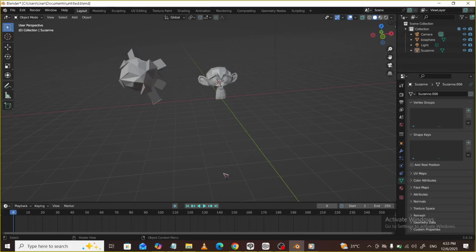In today's video, I'm going to teach you how to parent objects in Blender using Ctrl+P. Parenting is one of the most useful fundamentals in Blender because it lets you control multiple objects in a clean, organized way. When you parent one object to another, the child object will follow the parent's movement, rotation, and scale, which is perfect for building models with parts that need to stay together.